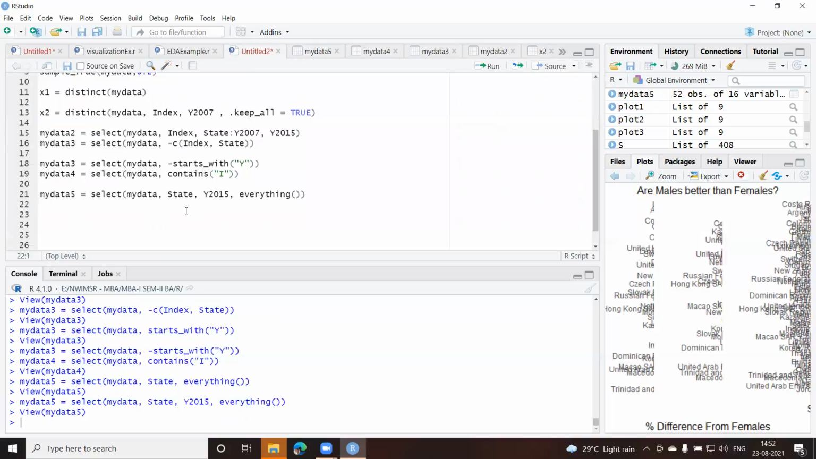So the order in which you want the columns can also be changed through your select statement, or your function called select function. Clear?